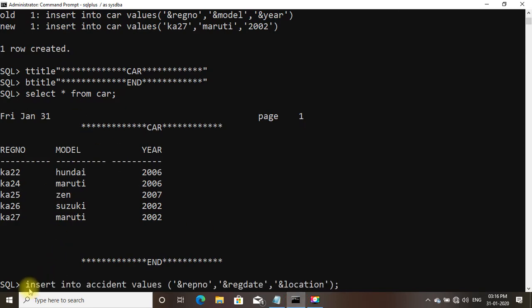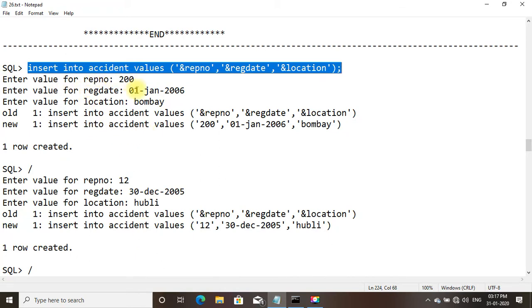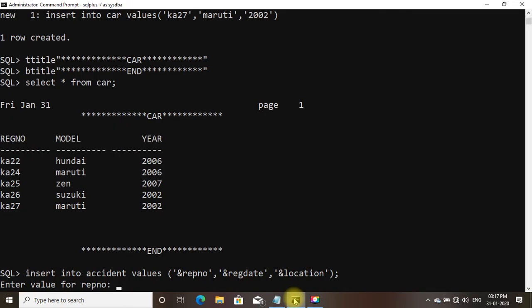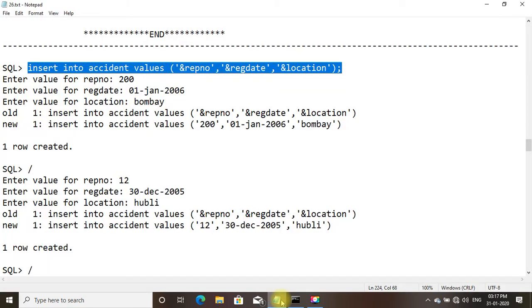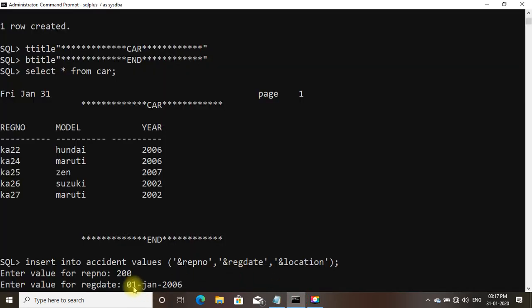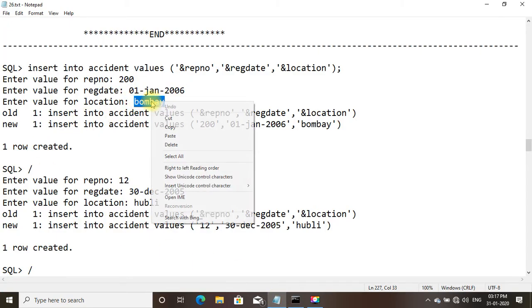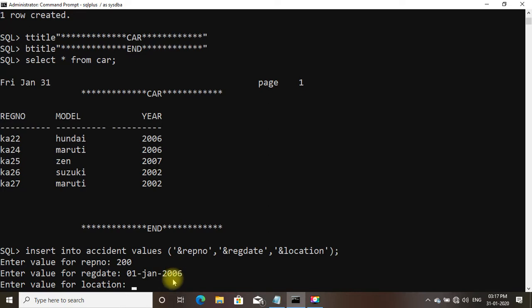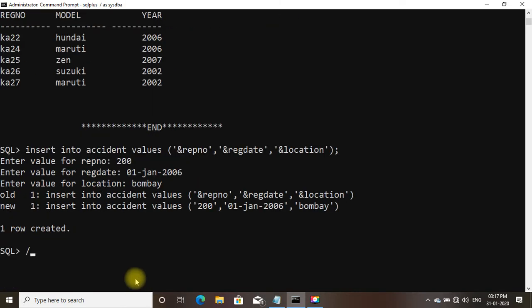You shall type this. It is asking for enter the report number. First report number is 200. Then registration date is 01 Jan 2006. You shall copy and paste it. Location is Bombay. So one row has been inserted. Let us do next one.